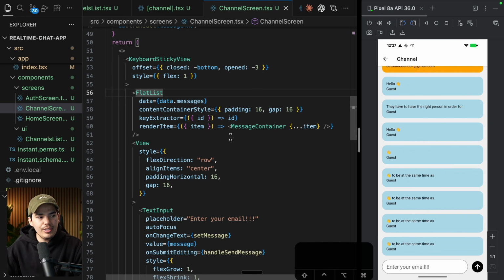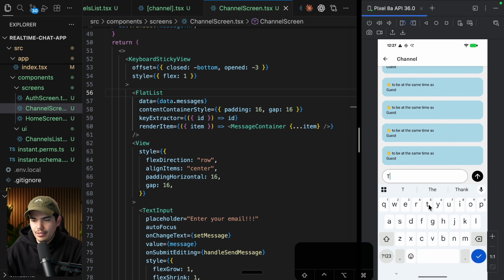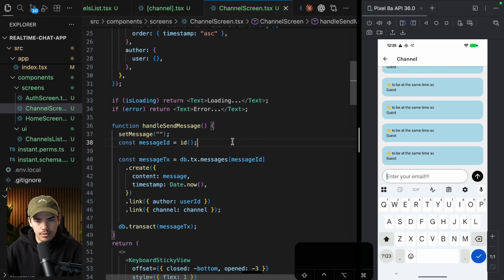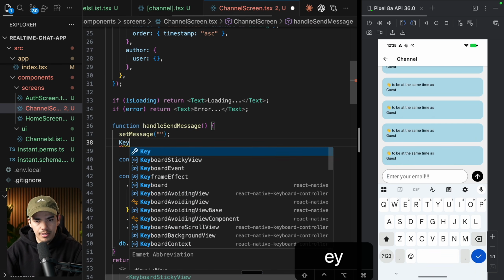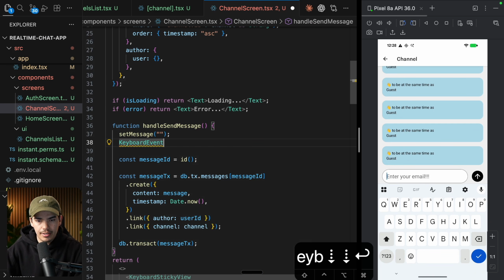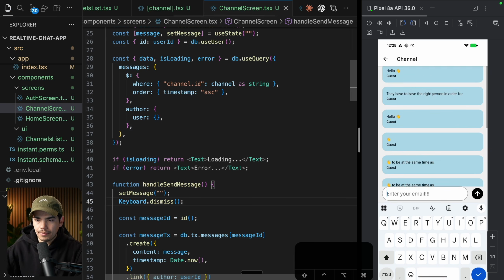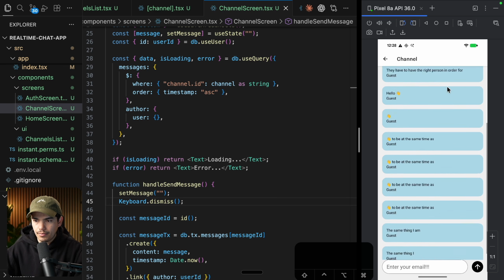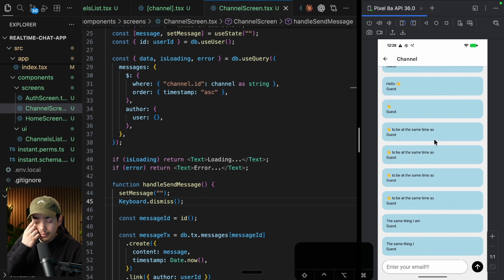Okay, so let's try to fix this thing, the input. I mean, the input is working. I can submit. Now it gets empty. And I would like to dismiss the keyboard once we submit as well. So here I can say Keyboard from React Native dot dismiss. Let's try again. Okay, not too bad.